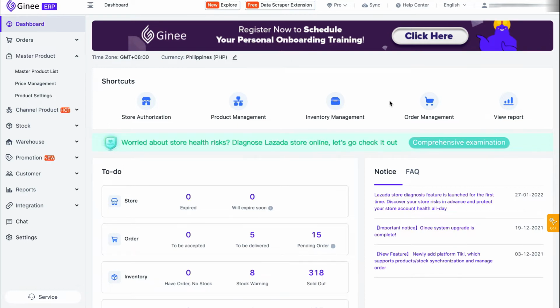For this video, we will talk about the warehouse management feature in the Ginee system. This feature will help you manage your warehouses, such as adding warehouses, editing warehouse information, and easily search your warehouse. Let's now start with the tutorial, Gineers.